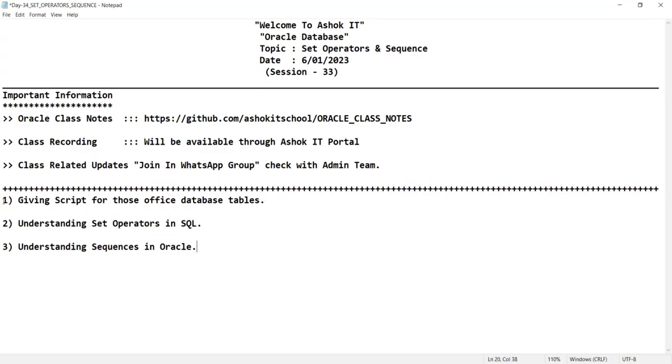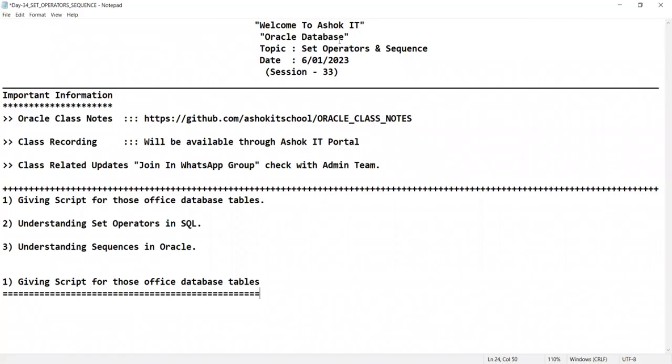First, I will start by showing you the script for the Office database related tables. Hope you are clear, everyone. Can you please confirm over the chat? Yes.